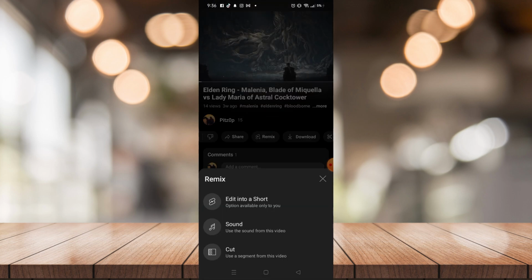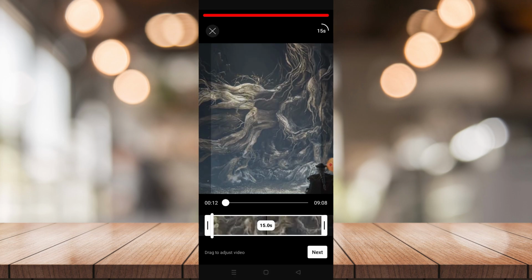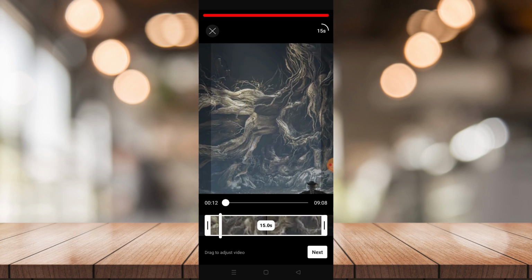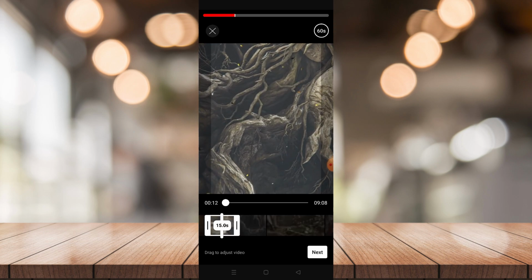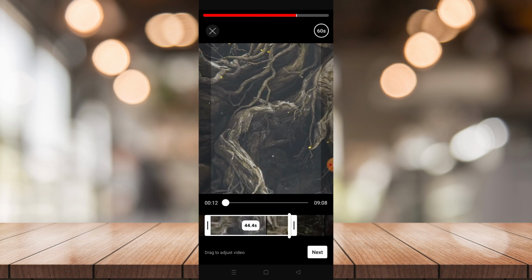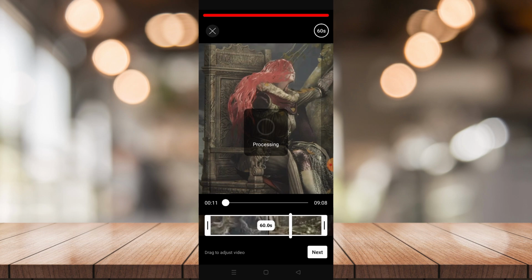Just click that. Then after you click that, it will show you this page where you can set a 15 seconds short of your video. So if you want, you can click this one. It will stretch into a 60 seconds short. So you can stretch it more to 60 seconds. And after that, just click next.